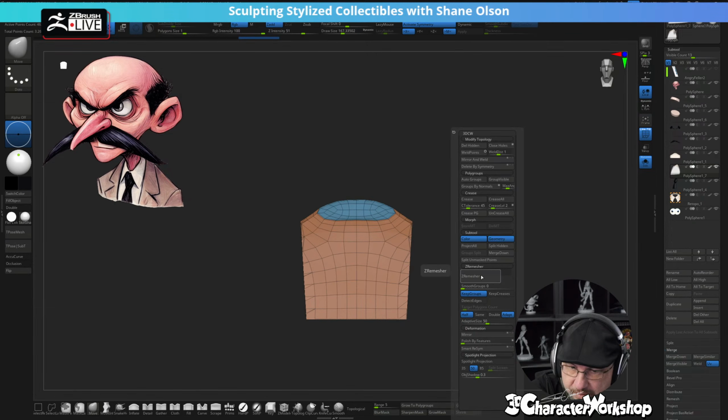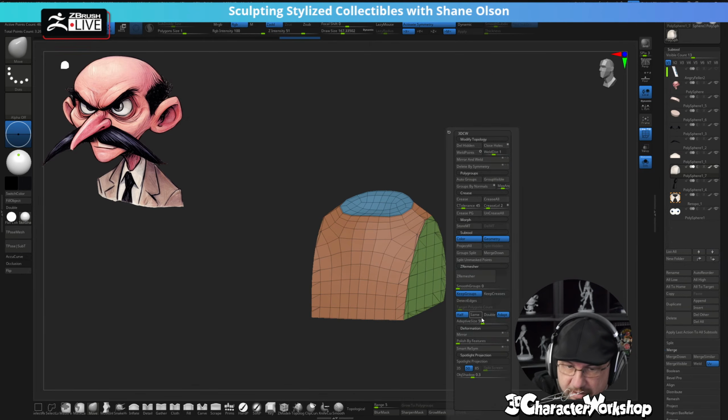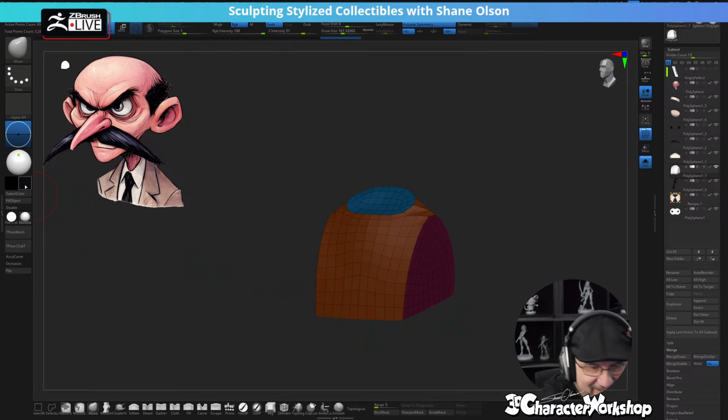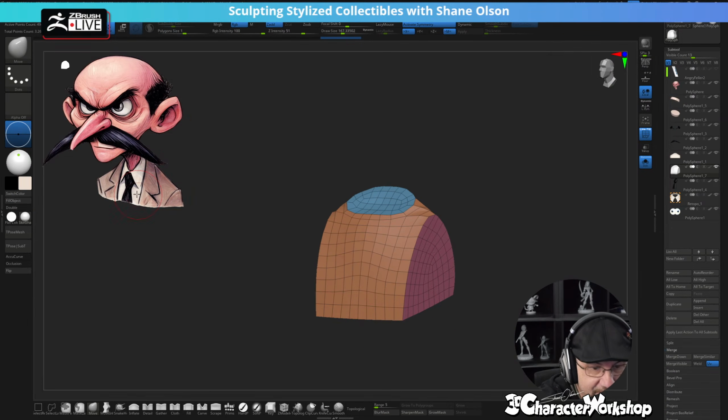Okay, let's do Z-remesher, no groups. Oh, I don't want to do half, and I need to delete hidden. I need to do same. Why is it so dark? Oh, because it got rid of the color. Okay, grab this color.